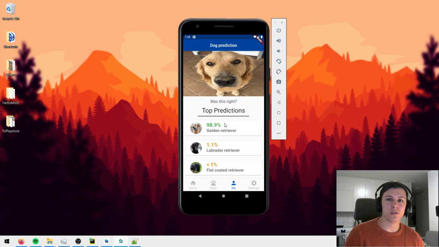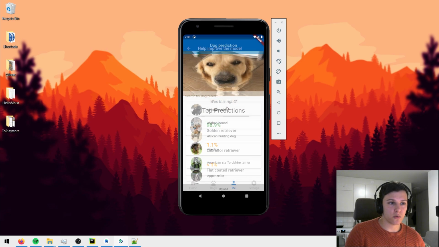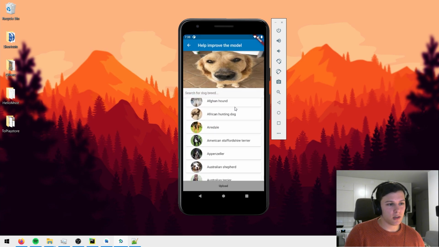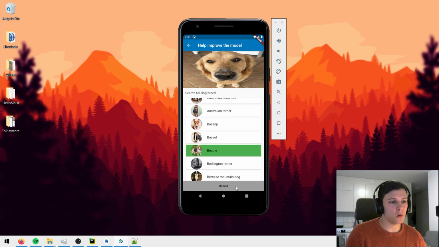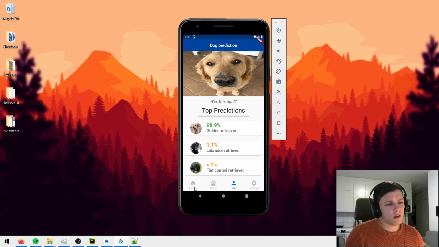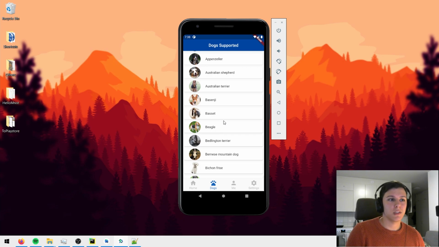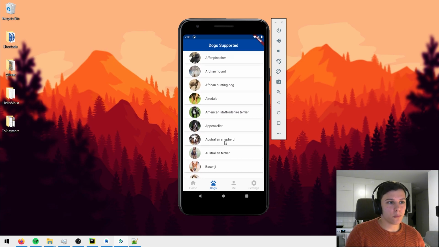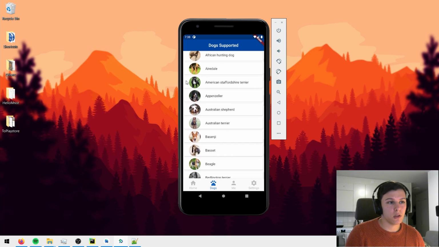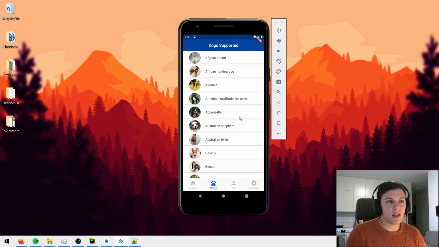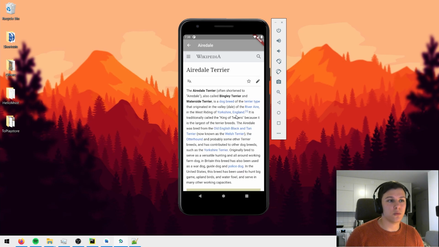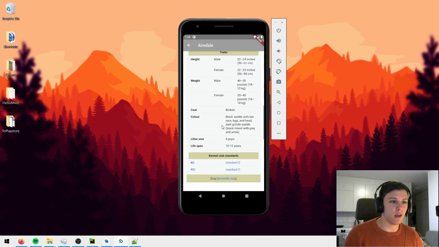And then there are some other cool things, like you can help the model improve by labeling that example and then uploading it. So you can press, was this right? And then you can say, nah, it was a beagle. And then you can press upload for that one. And then there's also a dog page where you can read more about all of the different dog breeds. So let's say you would be interested in reading more about this dog, then you would press that, and the Wikipedia page would open for that dog, and then you can read about it.